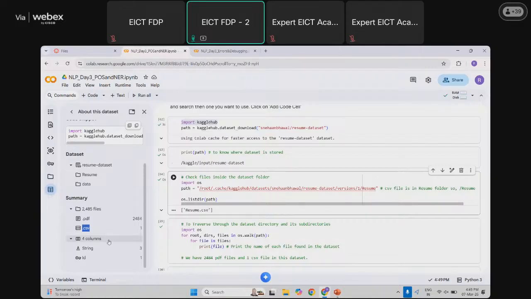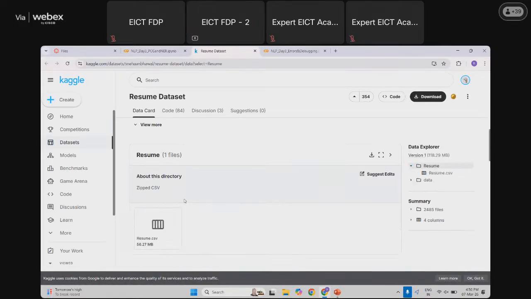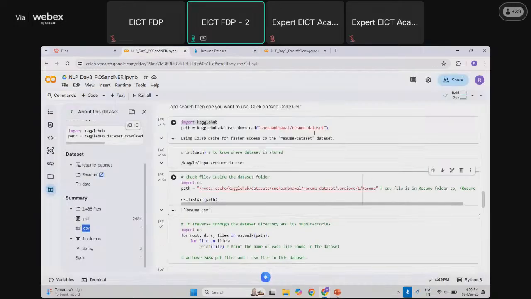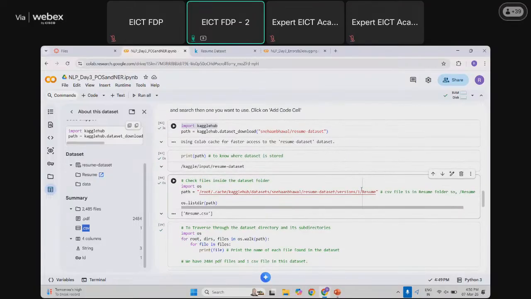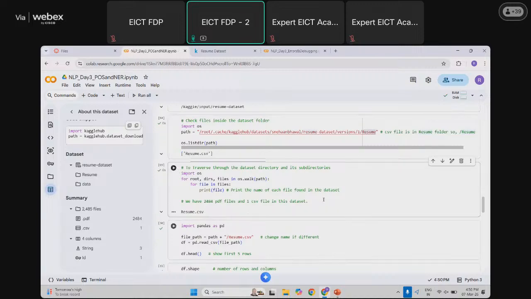In this resume folder, we have one CSV file available, that is resume.csv. So I have added to the same path this resume, and we have reached this particular CSV file. Now we will traverse to this CSV file.